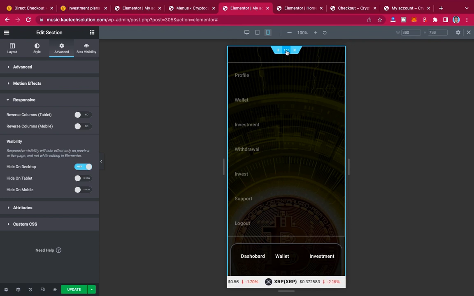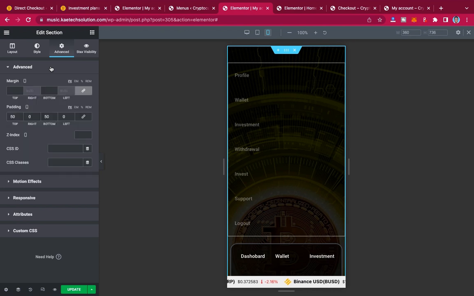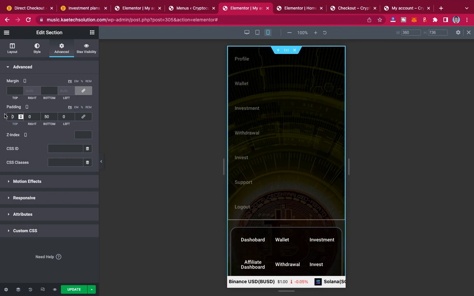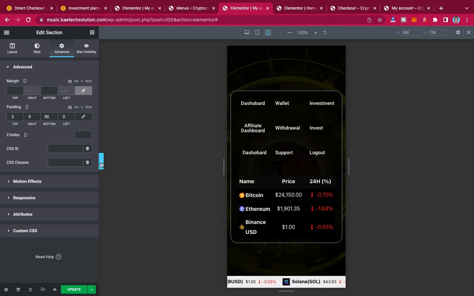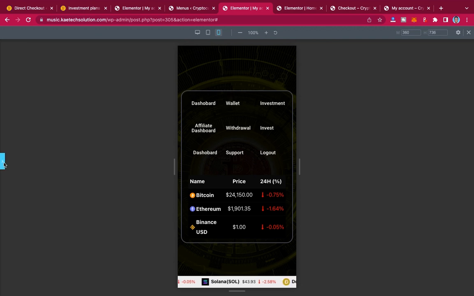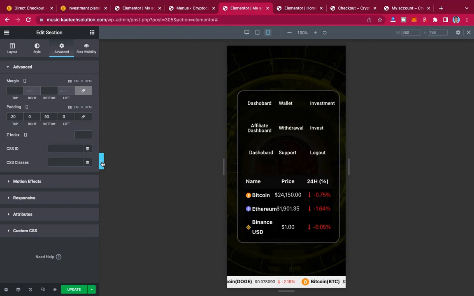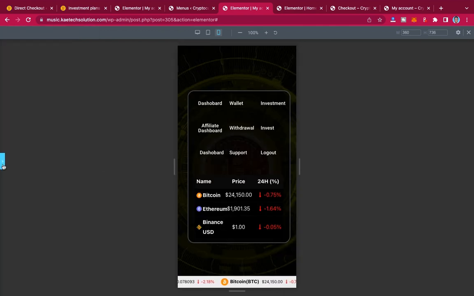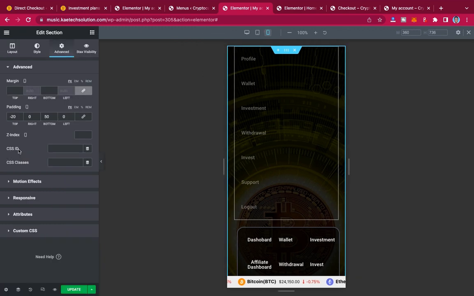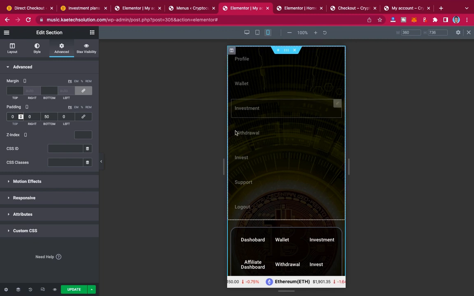So let's click on this one and then go to advanced over here and see the top space that we gave. Okay, so we gave a top space of 50. Let's take a look at it. Now it's quite okay. We can also decide to even give it -20. Let's take a look at how it is, also quite okay. So now I think I will just take away this one from here, and then we're going to have everything as it is.